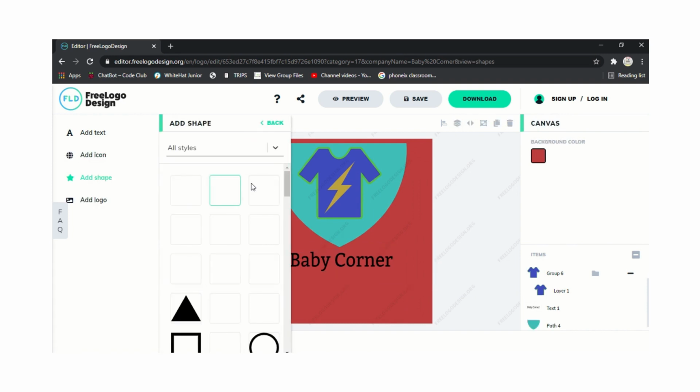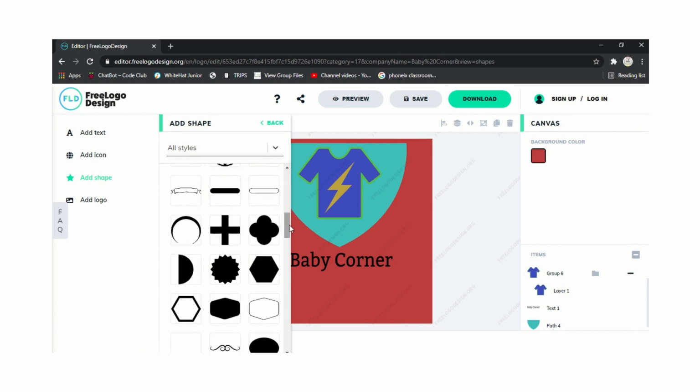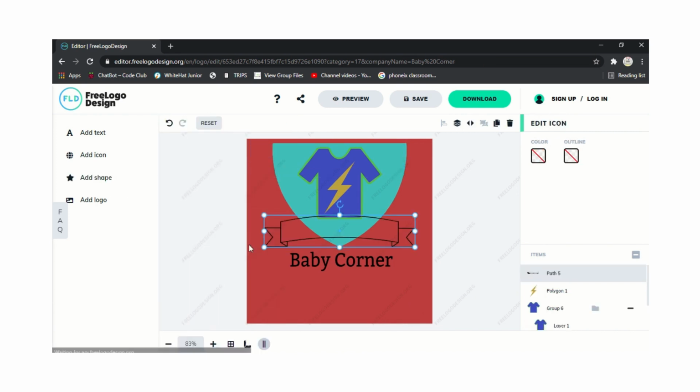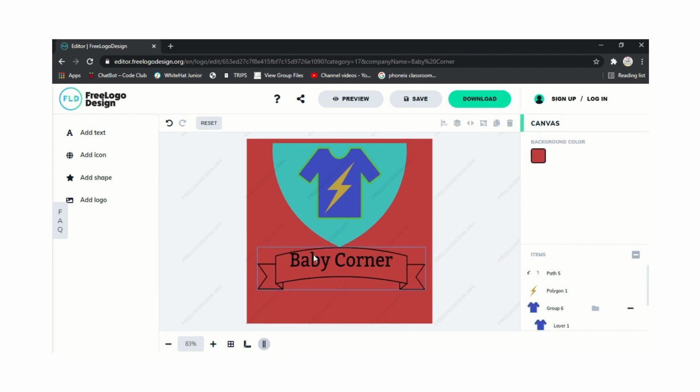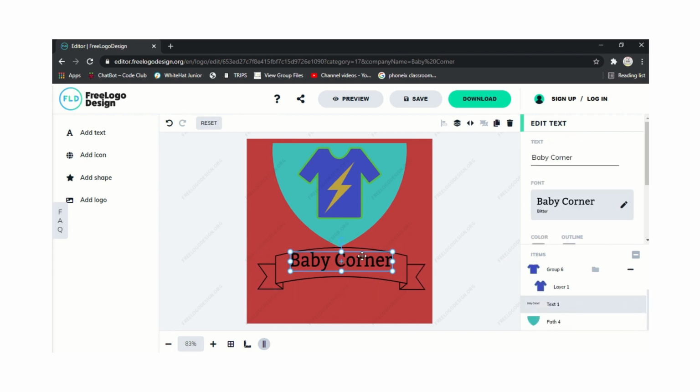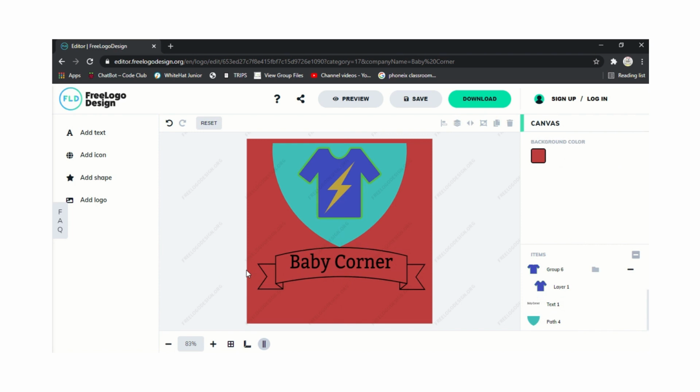One second, I'll add an extra shape. That same thing. And there you go. Extra editing. Yeah, there you go. I'll make the text a little down and there you go. Our logo. So we can either preview, save or download it.